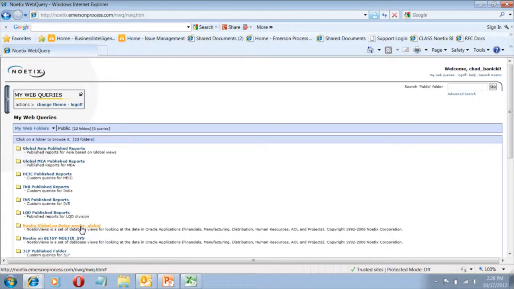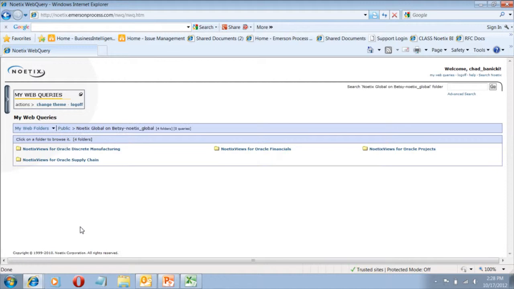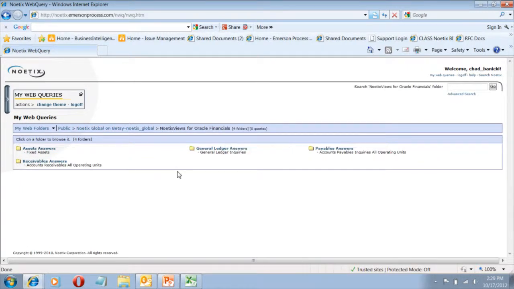If you'll remember from the last class, the first step is to find that folder. And since we logged in as global, you're going to want to log in as Noetix Global on Betsy Noetix Global. Okay, so this is going to take us into our subject area folders, just like before. And just like before, we're going to go ahead and click on Oracle Financials. We're looking for financial information. We could even search in projects because we're looking for purchase orders as they relate to projects. But our first step is to click on Oracle Financials.